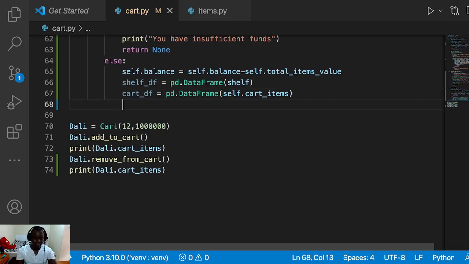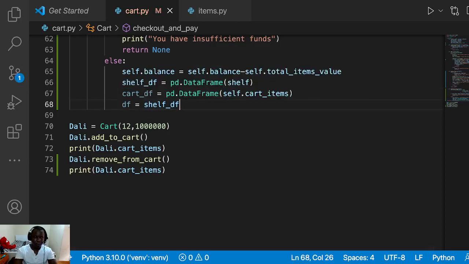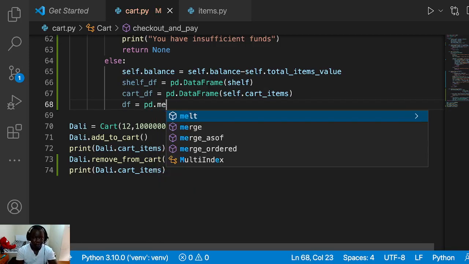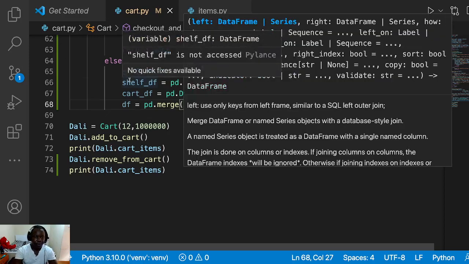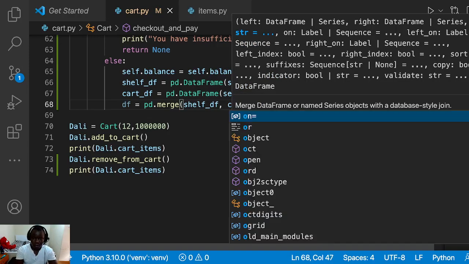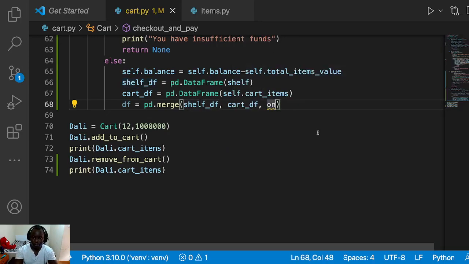Then we are going to say our data frame is going to be equal to, no, it should be pd dot merge. So I'm going to merge shelf df and I'm going to merge it with cart df on id equals to id.